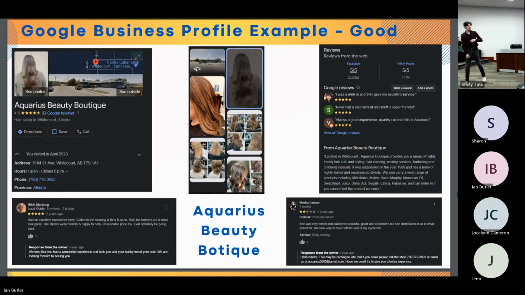So here, I want to go over a good example of a Google business page and a poor example. So right here, I picked Aquarius Beauty Boutique. They're a local hairstylist here in town. I've helped them with their Google business profile. Before they came to me, they had quite literally nothing on their page.